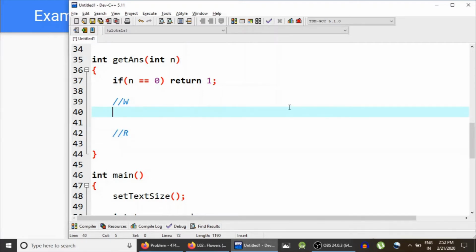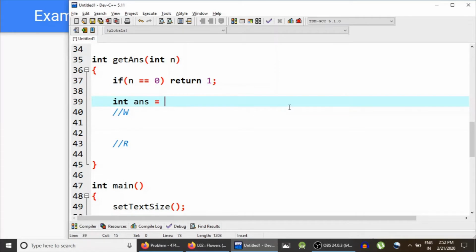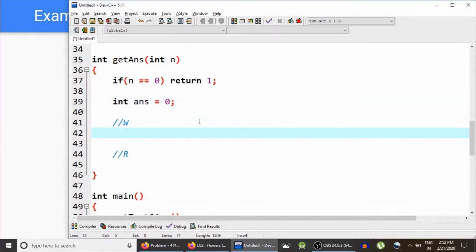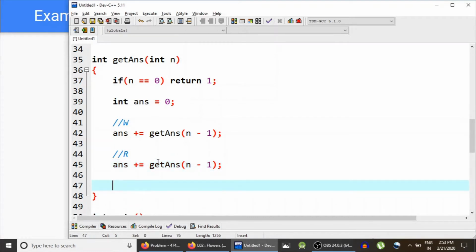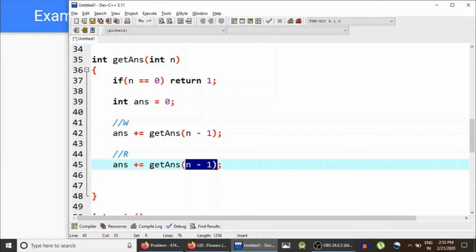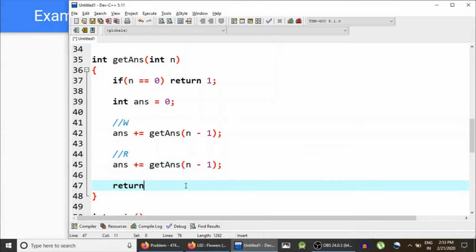For now, just initialize answer to be 0, and let's not think of any restriction and simply fill the current place with w. If you fill the current place with w, then you have to make a decision for the remaining n minus 1 characters. So we'll call the get answer function with n minus 1. Now if you fill the current place with r, then the answer would be equal to get answer n minus 1, because the current place you have filled with r, and you have to make a decision for the remaining n minus 1 characters. Finally you would return answer.